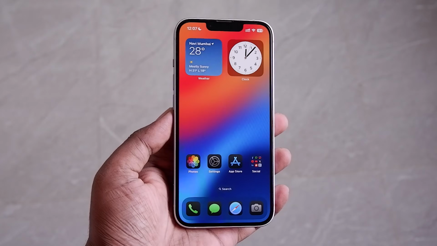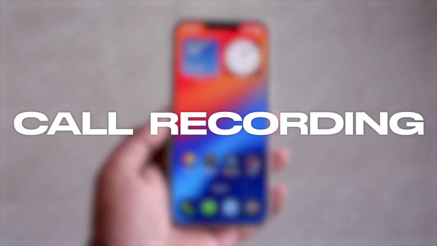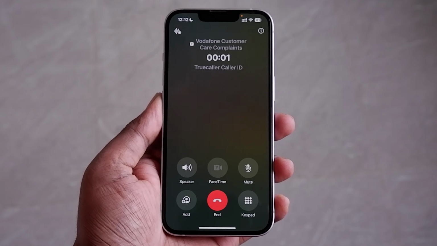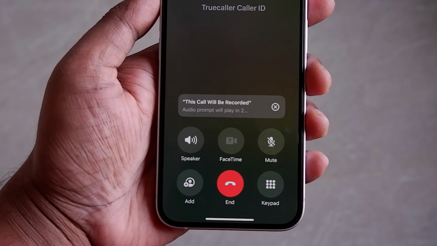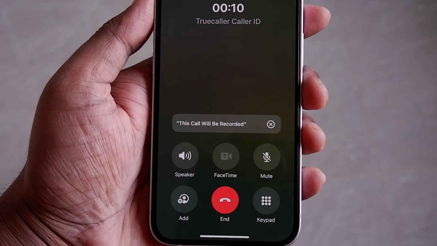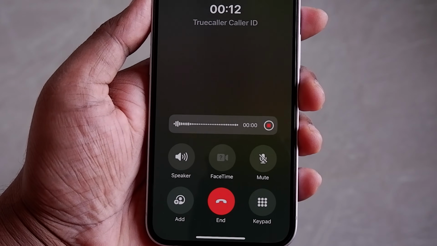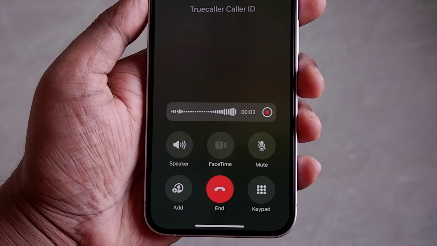The first thing that we're gonna discuss is call recording. Now you can finally record calls on your iPhone directly without any external help. If you are on the latest iPhone 16 series, then you will also get a transcript feature, but the rest of the devices are just limited to audio recordings.